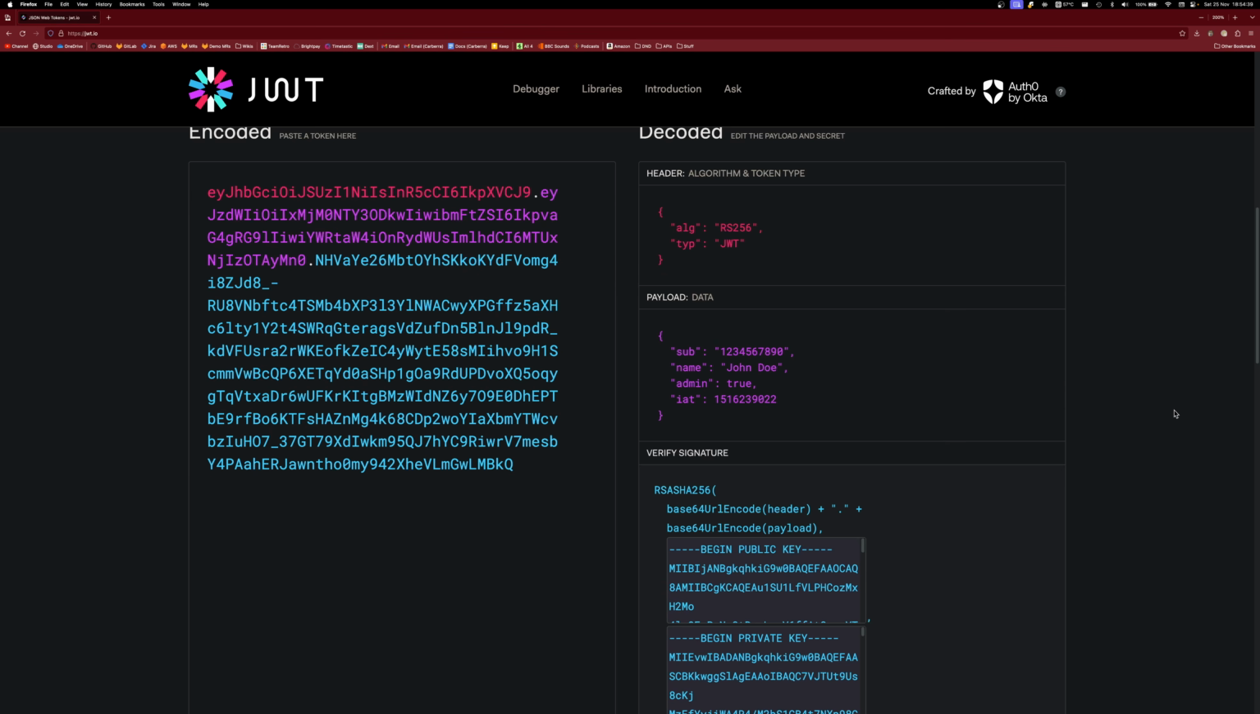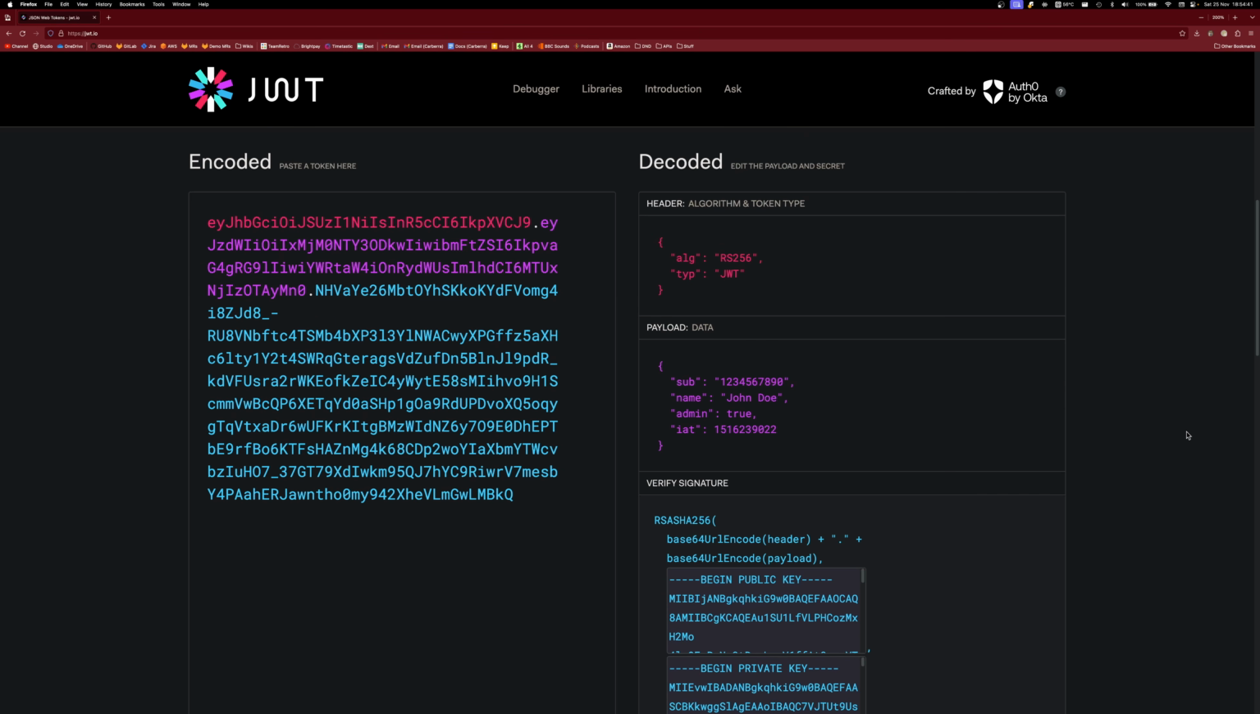The second part in purple is the payloads. This is the actual JSON data that you want to send. In this particular JWT, we've stored the sub, the name, admin, and IAT. You can store whatever you want in a JWT. There are absolutely no restrictions whatsoever. However, there are a few rules if you want to use them for certain things. So if you want to use them in OpenID Connect, for example, there are certain things.